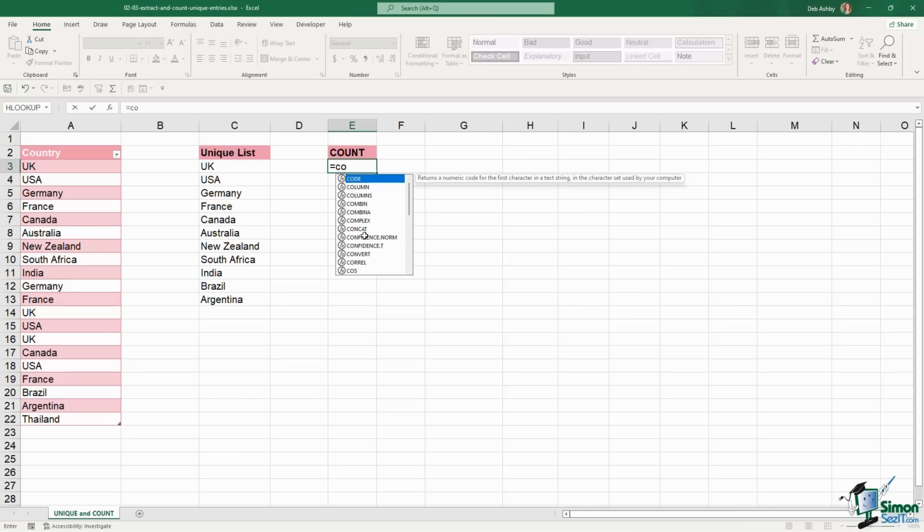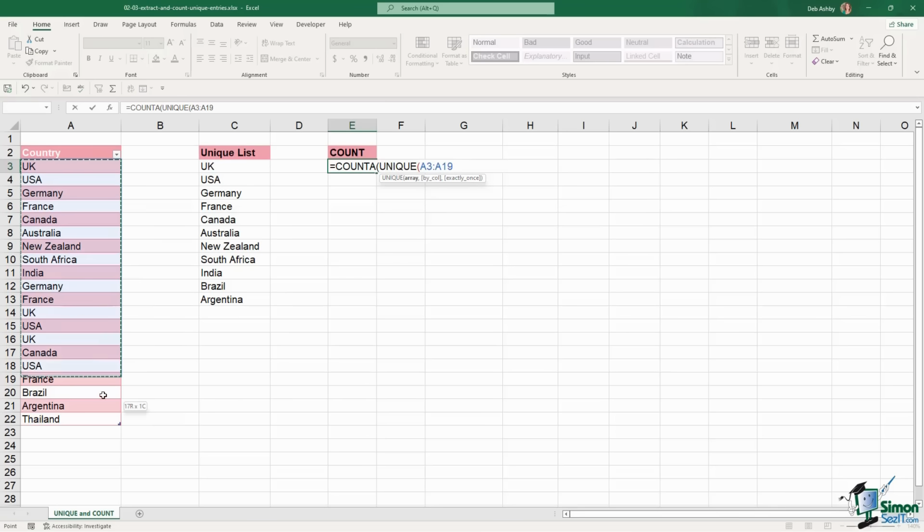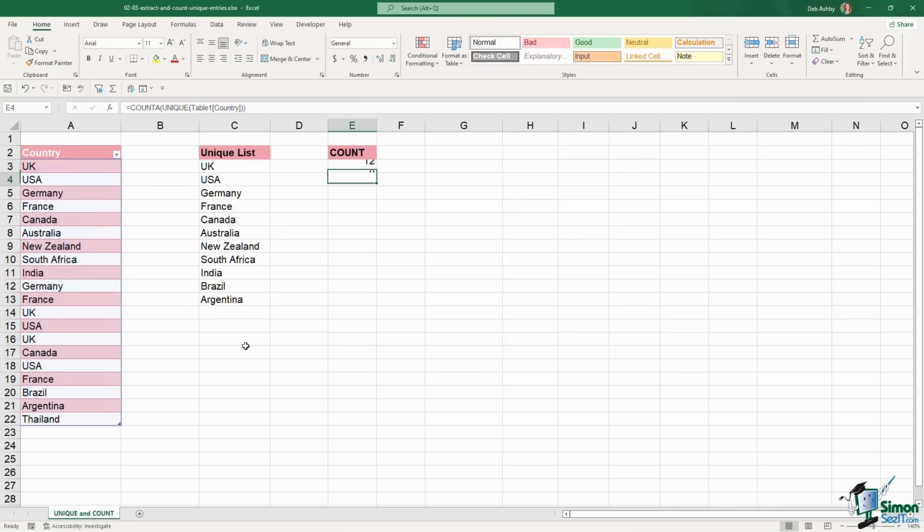So we're going to start out with a COUNTA because we're going to be counting text. And then we want to go straight into our unique formula. Now I could select this unique list, but I'm going to select this one over here in the table. Let's close off unique, close off our count, hit enter, and it's telling me that I have 12 entries, which would be correct because this unique list contains 11 entries. You can see that information down in the status bar. We also added Thailand, which would make it 12. So we can combine unique with many other functions in Excel to make it more useful and get the results that we want.